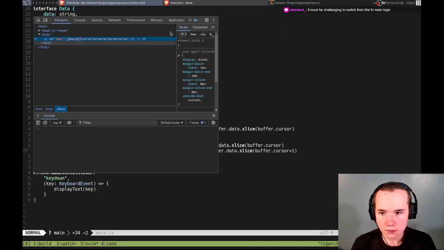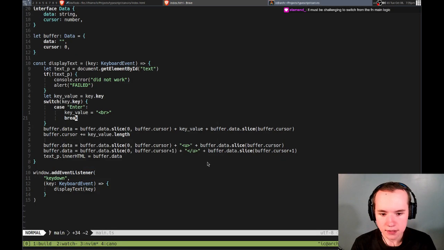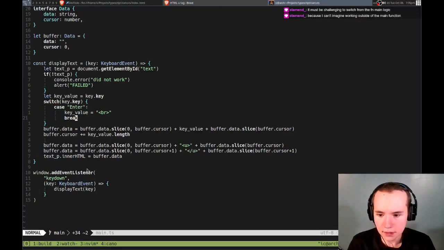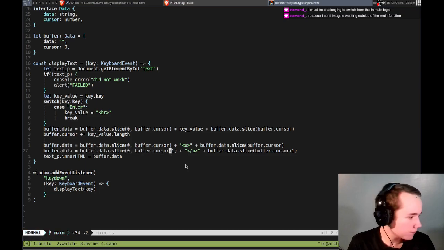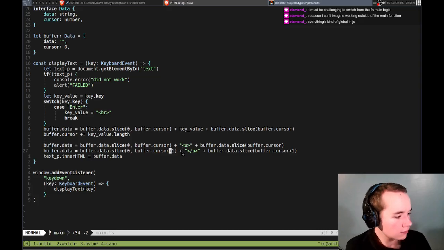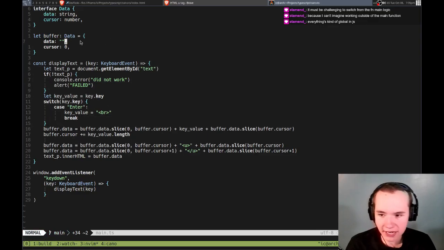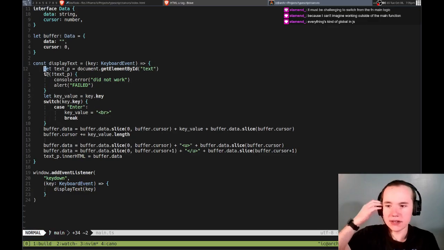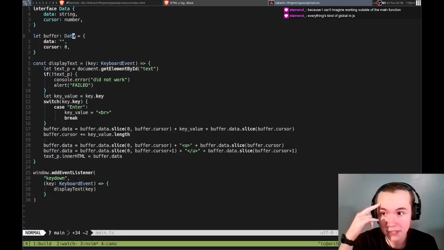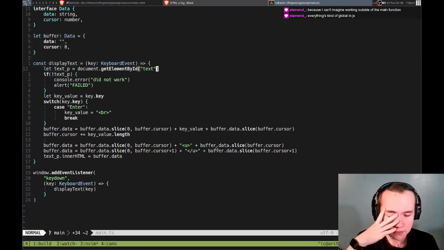Oops. Why is this? Why is that? Is the U tag, does it not exist? Do you not exist? Can't imagine working outside of the main function. Must be challenging to switch from the function main. Oh yeah, true. Everything's kind of cool. That's true, and it's kind of weird because variables that you declare in functions, sometimes you can call them outside, and there's also built-in names. Like I was dealing with the buffer issue. I don't know. I'm not a fan of those kinds of languages, to be honest.